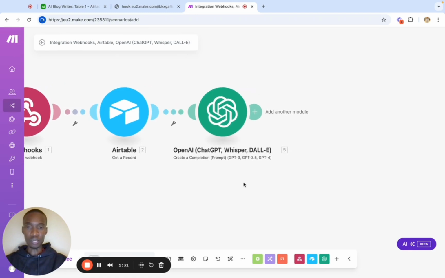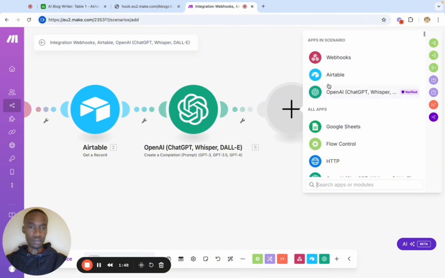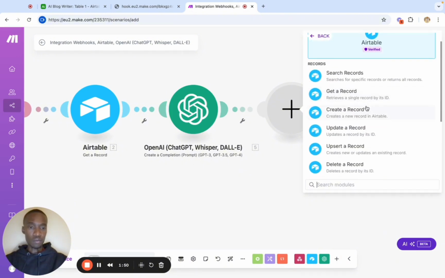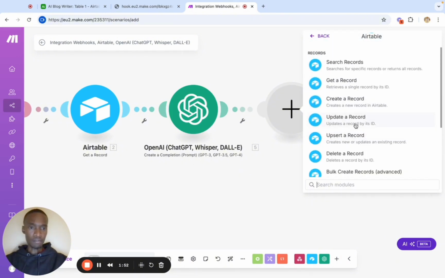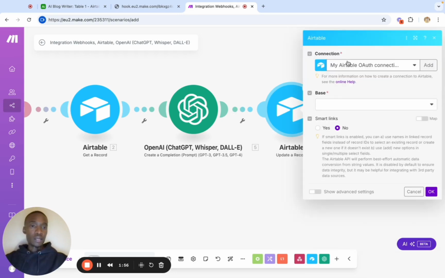So the last module now is, because this is going to be generated, this blog, this 200 word blog, and then we just want to map it into the Airtable database where it's under the column which is called copy. Okay, so to do that, we're just going to add one more module, and it's going to be an Airtable module. And then we just need to select update a record. Okay. And then again, if you need to set up your connection, please do that. But I've already set up mine.